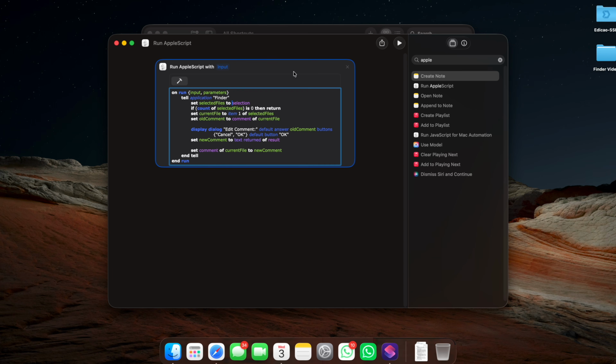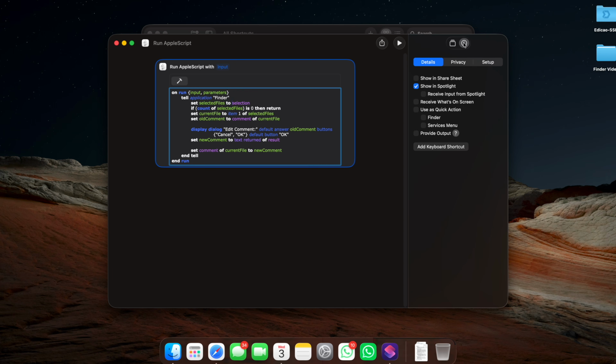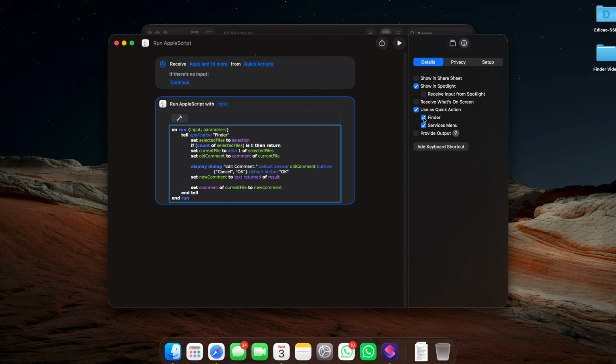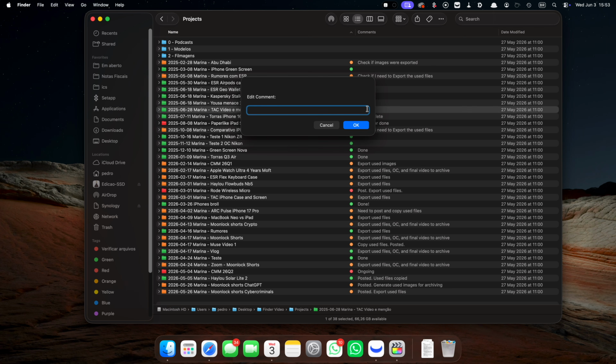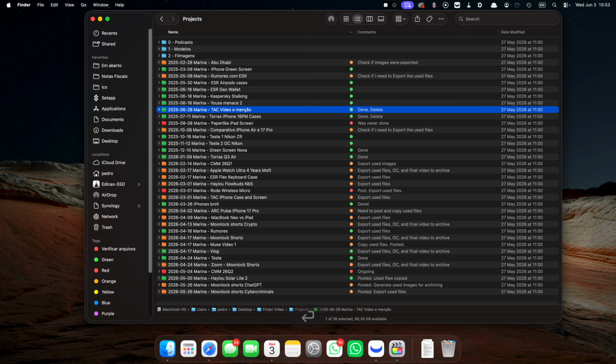Then go to the Shortcut Details section by clicking the eye icon on the top right and enable Finder under Use as Quick Action. To finalize, just set your shortcut key or combination of keys at Run With and save the shortcut. Now, every time you are in Finder and a folder or file is selected, you can press your shortcut key and the comment window will appear. This literally keeps all my projects organized and I always know what's missing and what I need to do next.